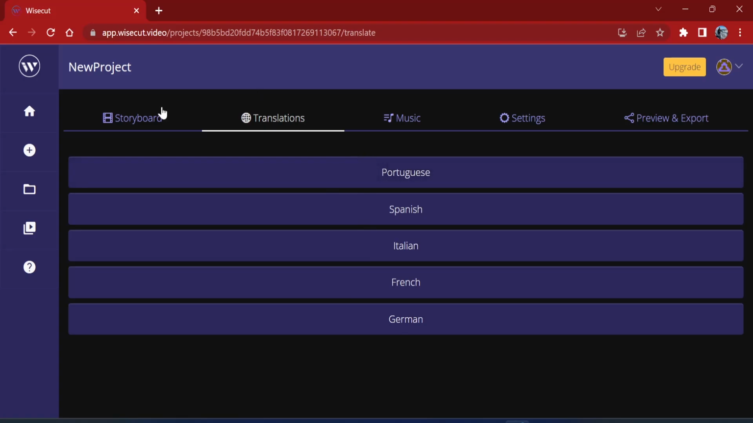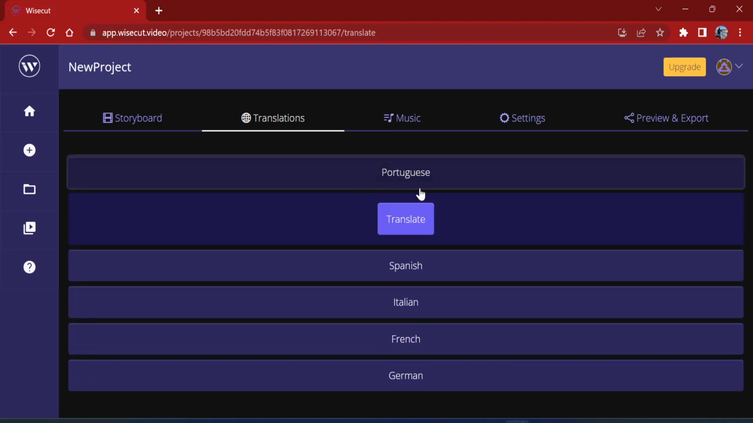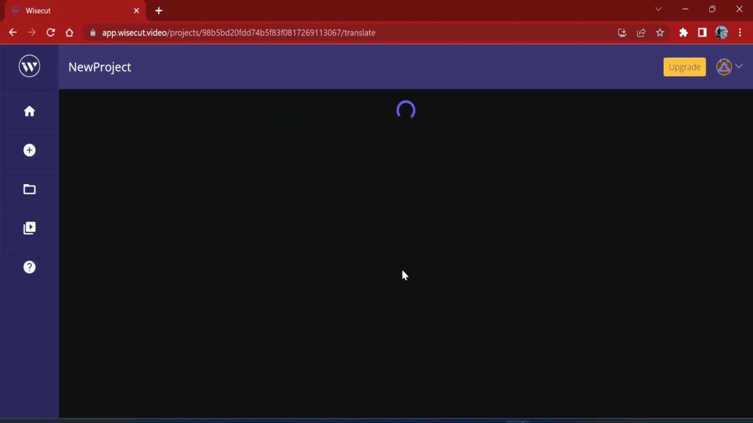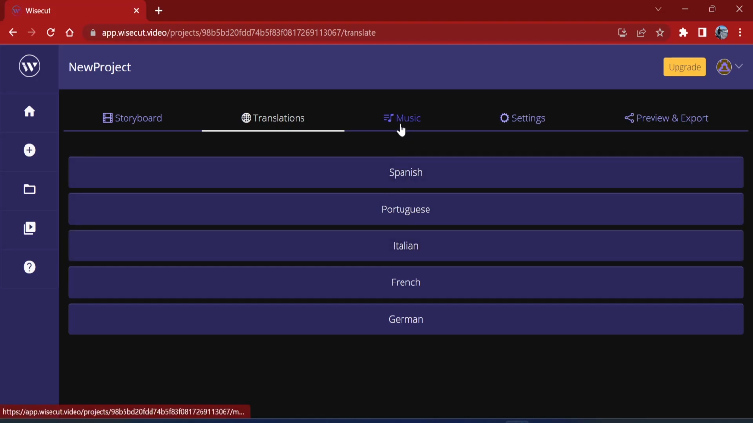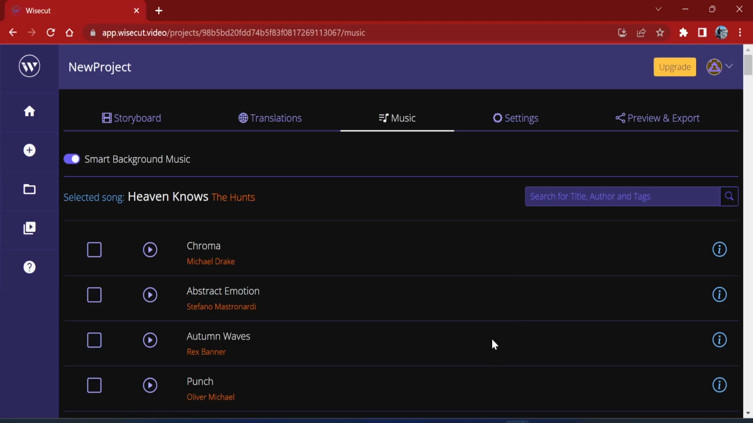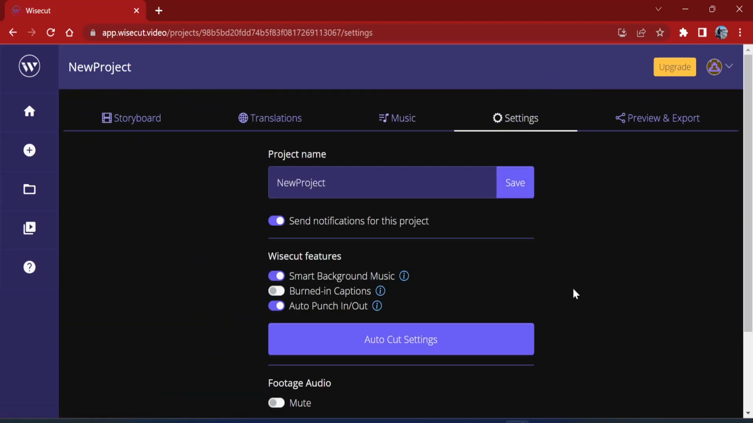After that, translation. If you want the translation in different foreign languages, we can do that as well. Let's say Spanish, and I'll say translate. So we will get this transcript file in this language. When we export it, we will get the transcript file in that language as well. After that, if you want to change the music, we can do that as well.